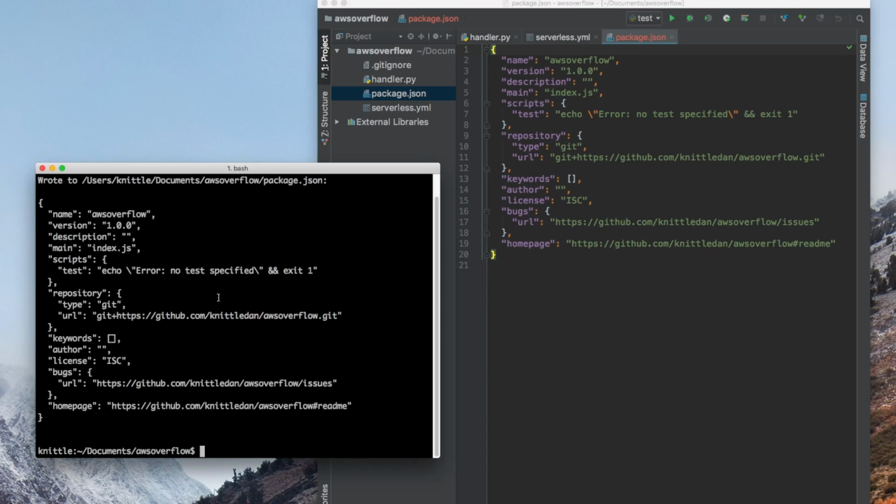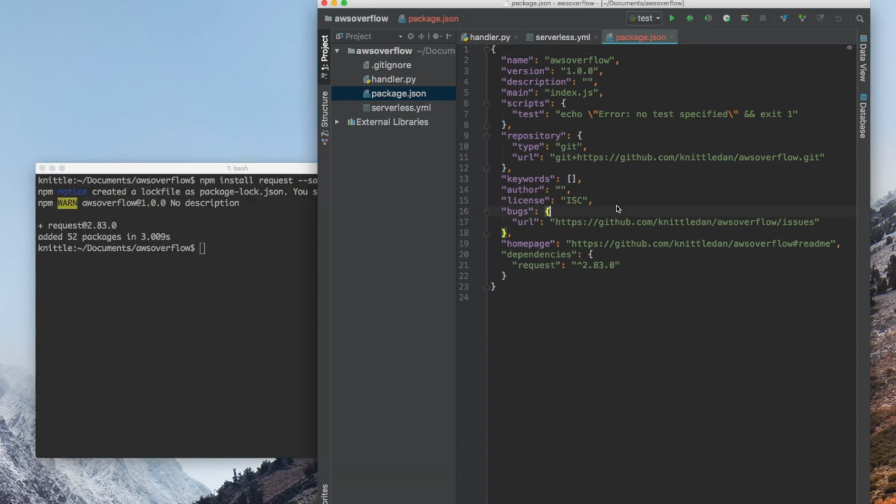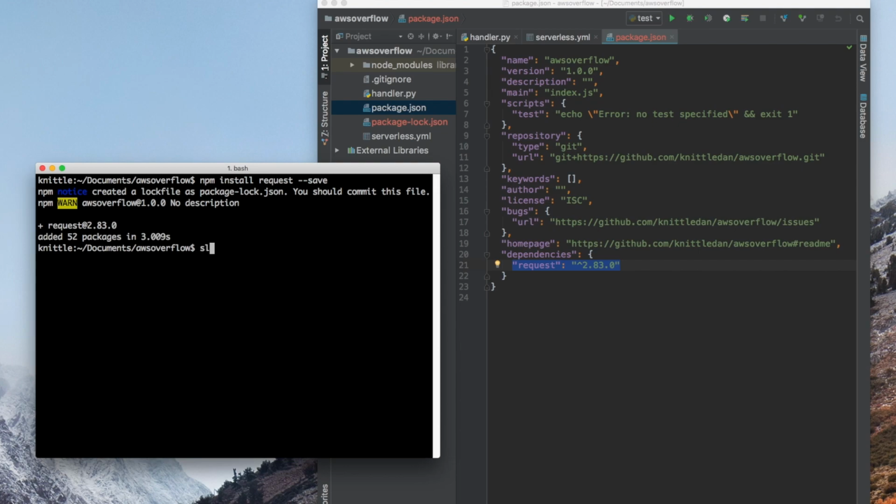The other thing we need to install is npm install request. The Simulate plugin does require it, but it no longer is packaged with it. Every time you install an npm package or serverless plugin, you'll see the JSON file dynamically update.